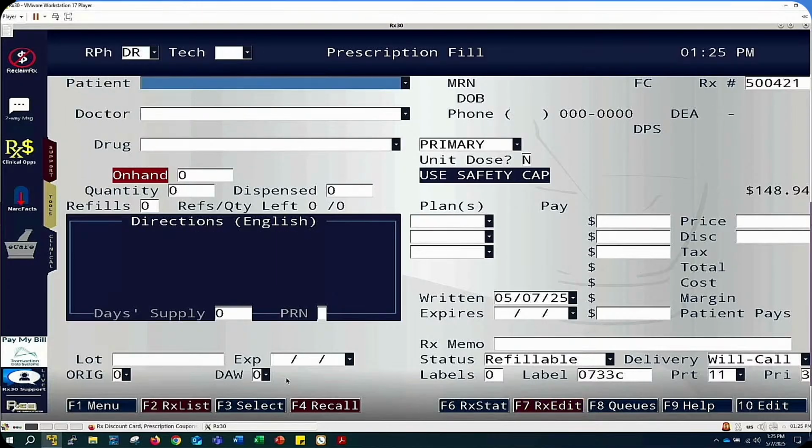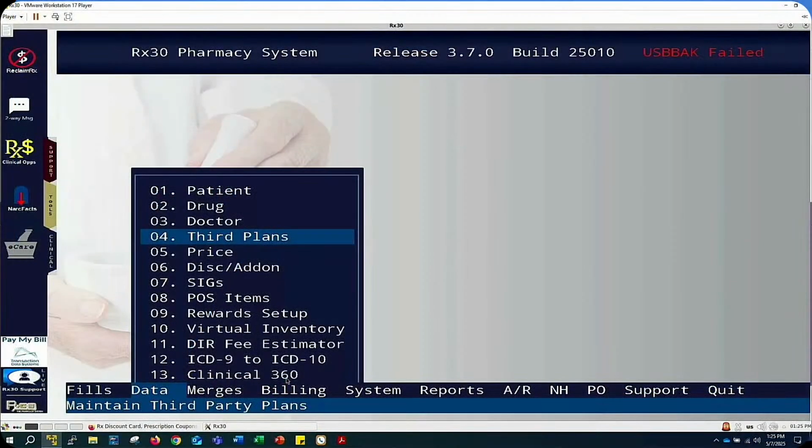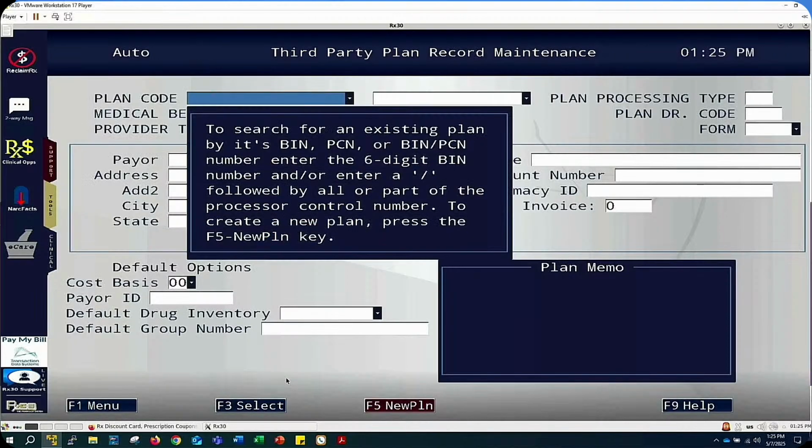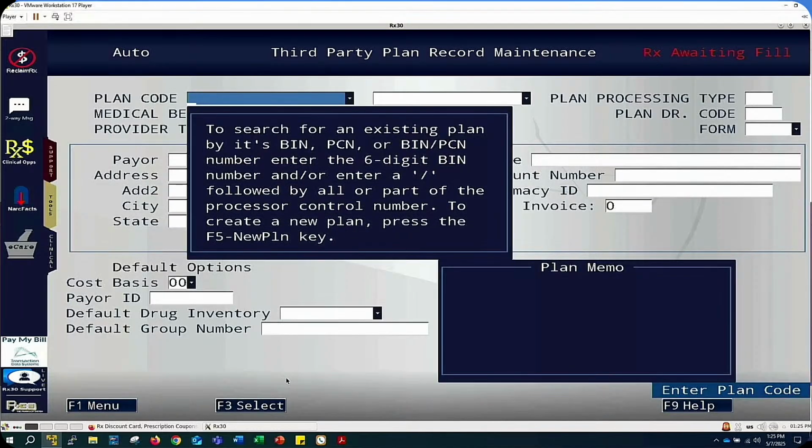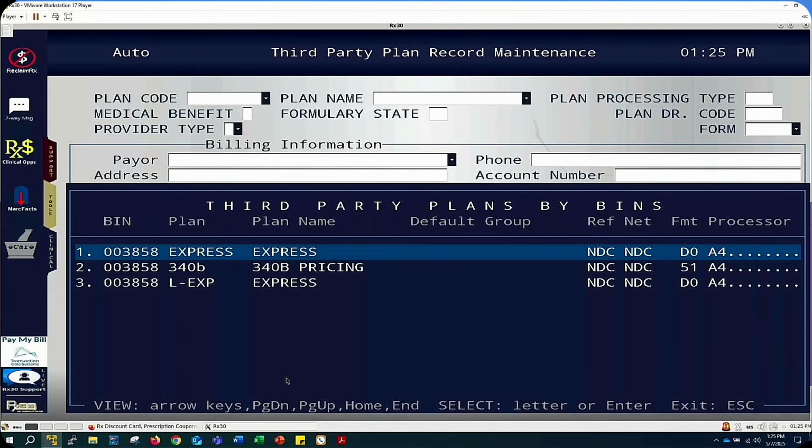Okay. So now I'll show you how to search insurance companies by BIN number. I can go into the patient plan record and enter a #, 003858 is the BIN, enter, and it gives me all of the plans that are locally in my database by that BIN number. If I also want to search by PCN, I'm going to put a #, 003858 / and the PCN of A4. And that gives me only the plans with that BIN and PCN.